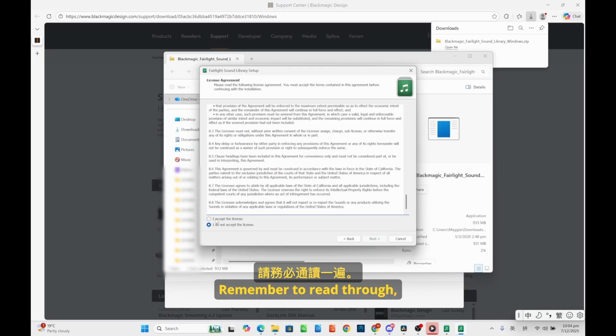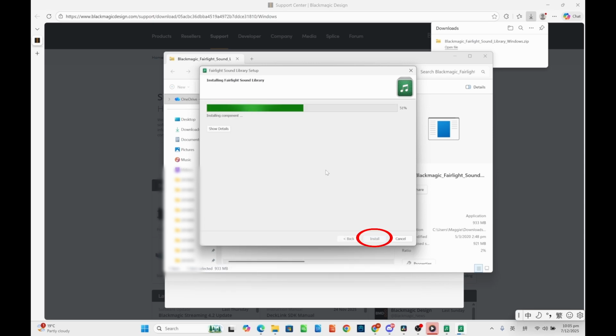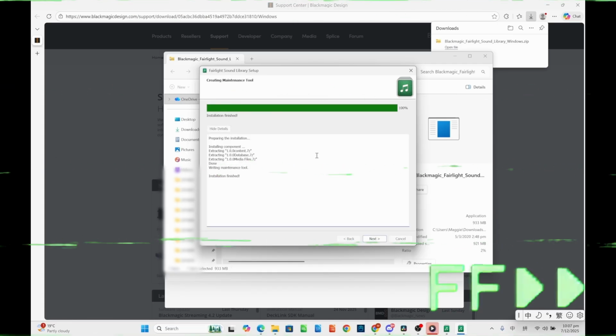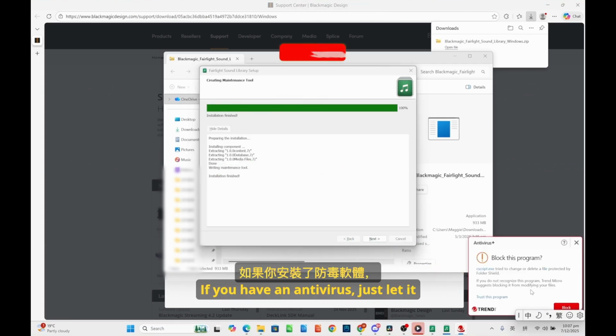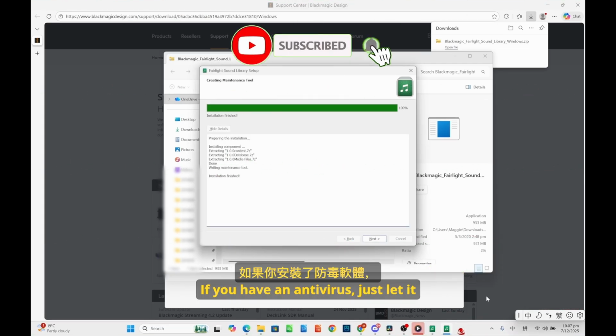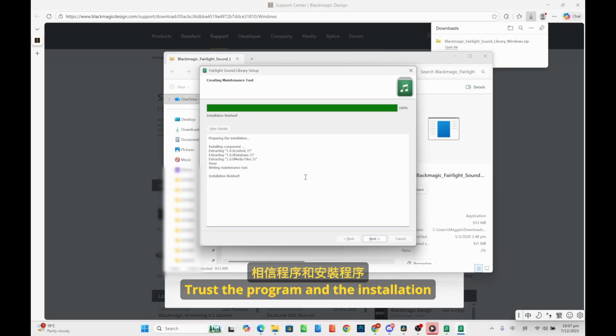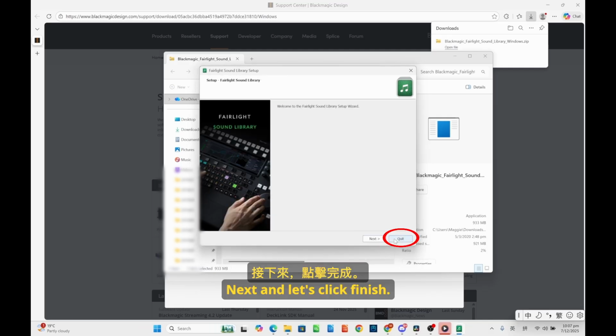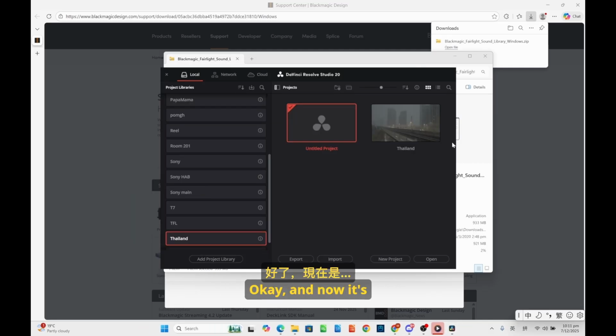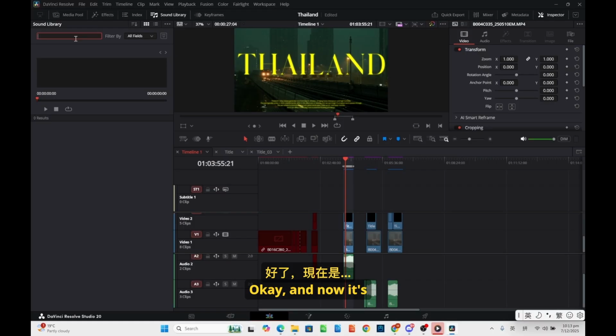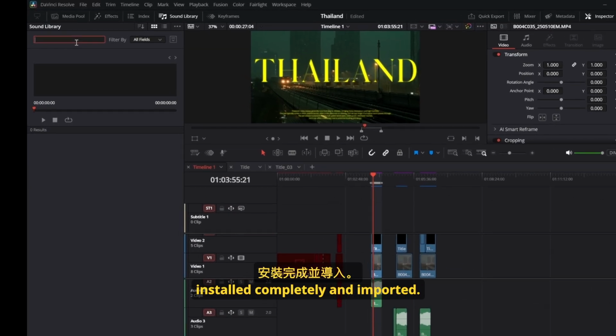Remember to read through. Actually, nobody does that, and just click I accept the license. Then let's click next. So if you have an antivirus, just let it know that this is okay. Trust the program and the installation. And installation finished. 100. Next, and let's click finish. Okay, and now it's installed completely and imported.